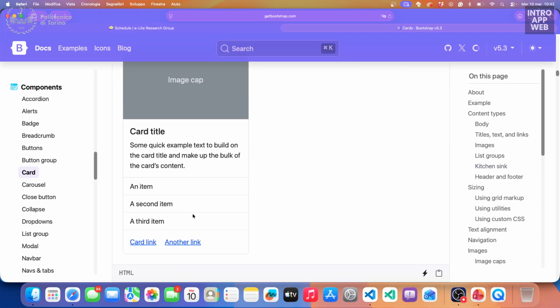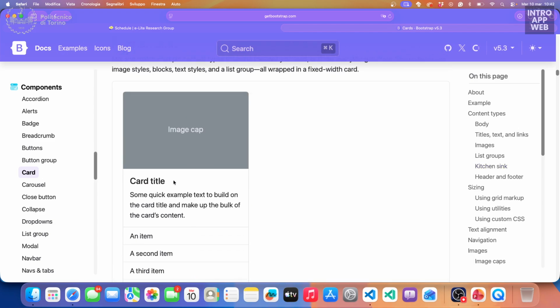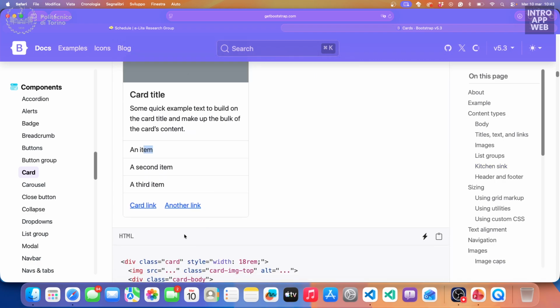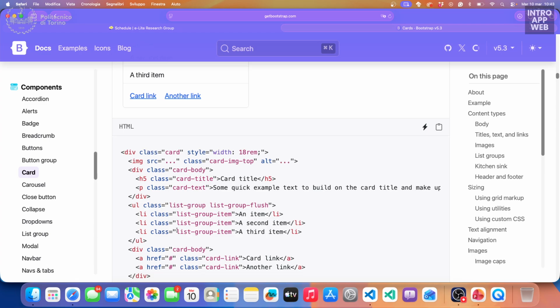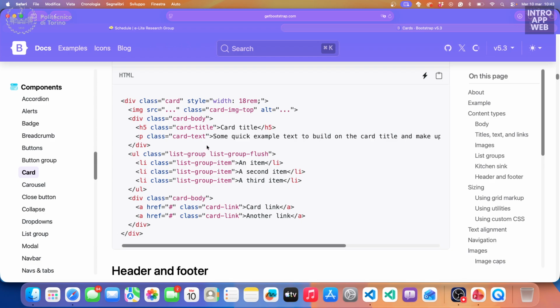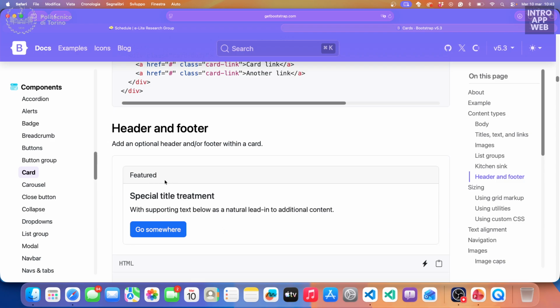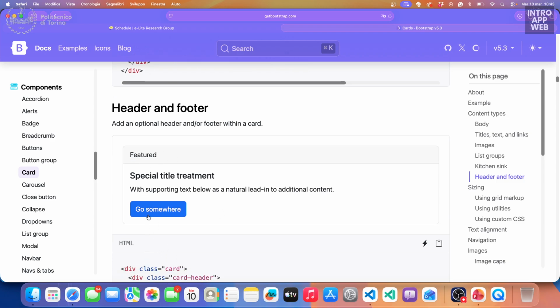What else? For instance, if we want a card here with a title, with some description, and then with 3 links or 3 items that we can click, we can easily build something like this by copy pasting the code, and then all of the classes and all of the styling is already defined within these classes. We can create a class with a header and a footer, with a button.